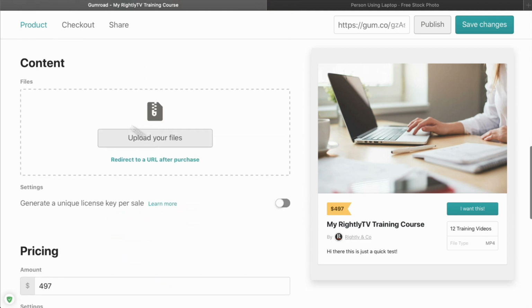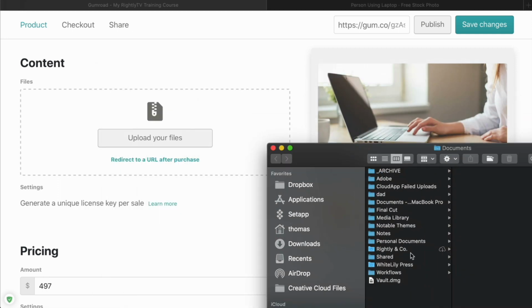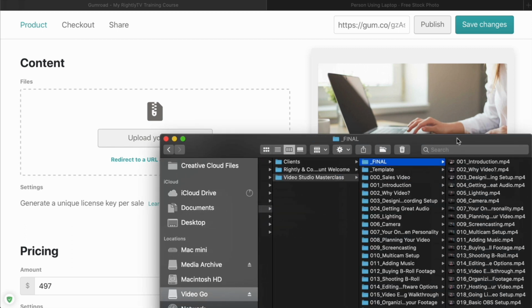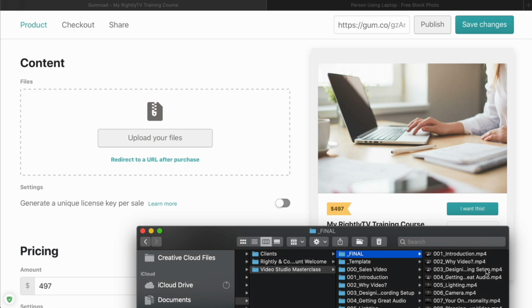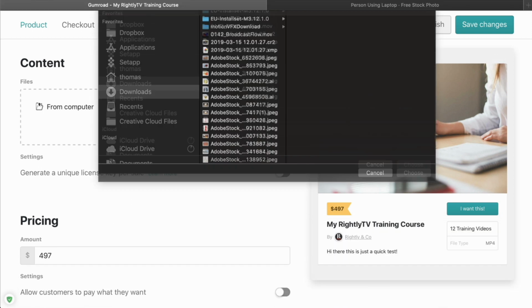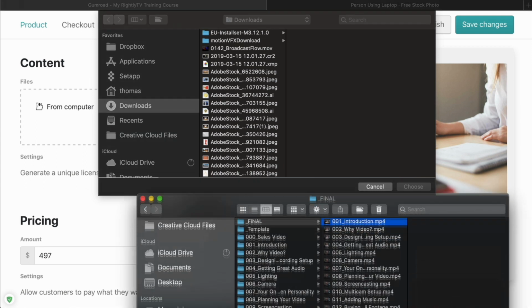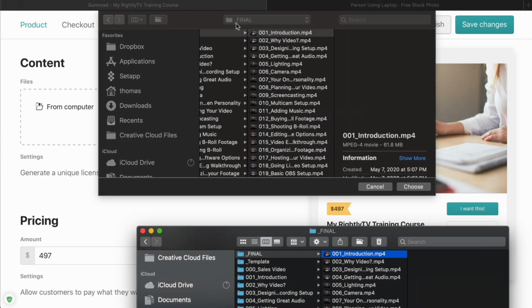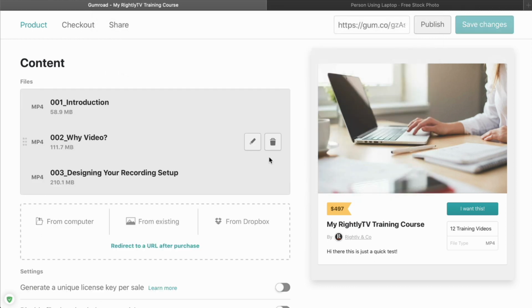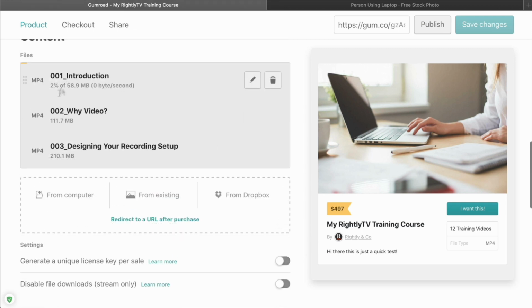Then for here, we scroll on down to content, and that's where we're actually going to upload our content. So what I'm going to do here is head on over to some video files that I had created for my course. And all you've got to do is click on upload your files from your computer. And you can actually specify multiple. I'm not going to upload all these because that's a lot of video files. And as you can see, it's going to begin the process of uploading each of those. Now that's going to take a moment to upload.